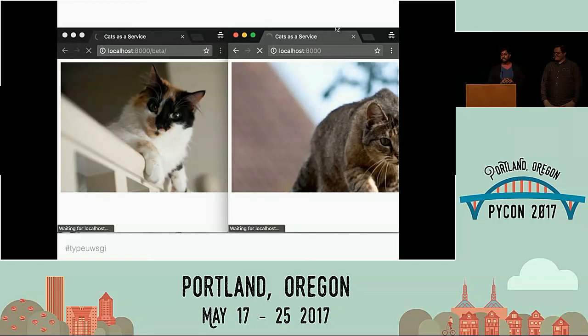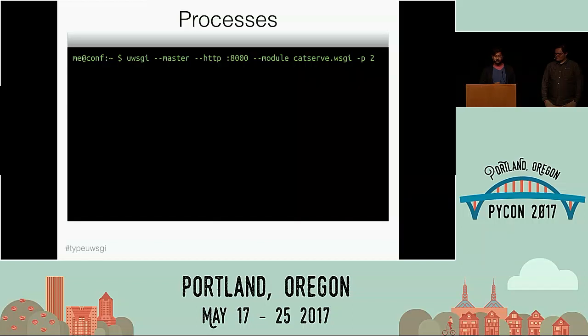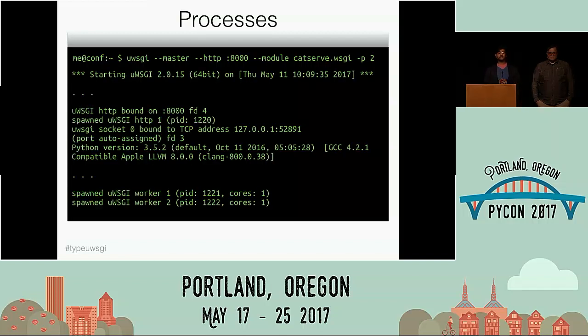Thankfully, I did figure out a command line trick that I can pass to uWSGI that unruins the service. And that is this -p2, which means run 2 worker processes. And you can see that when I press enter, uWSGI indicates that it has spawned 2 WSGI workers, WSGI worker 1 and WSGI worker 2, and they have 2 different process ID numbers.